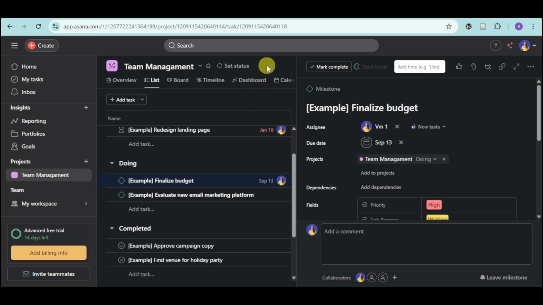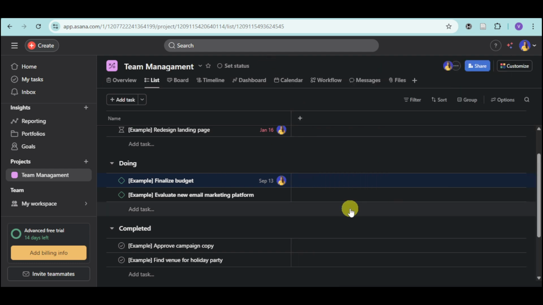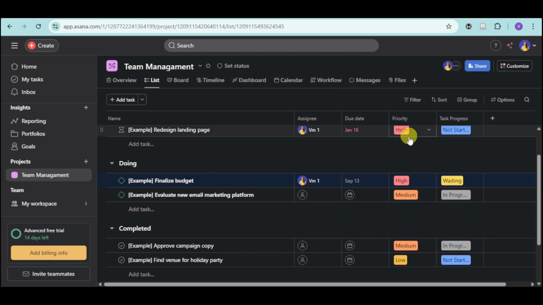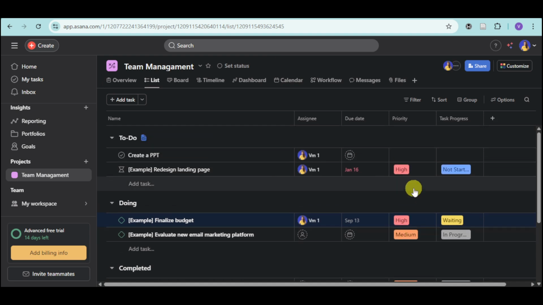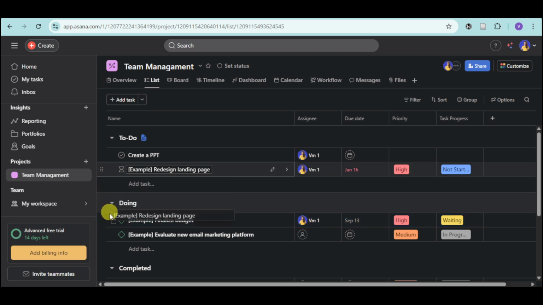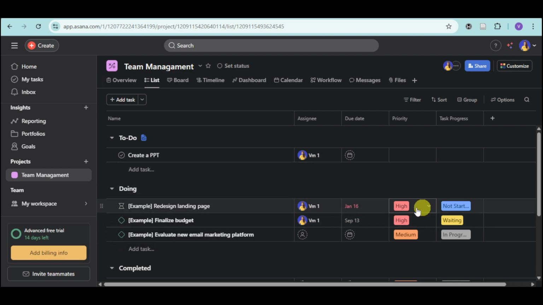Now in here, depending on the actual priority, as you can see, we'll need to do first the things that are high priority. So you can just drag this right here into the doing part. Make sure to do the ones that are high priority or the ones that have late deadlines. So you can proceed to do them.